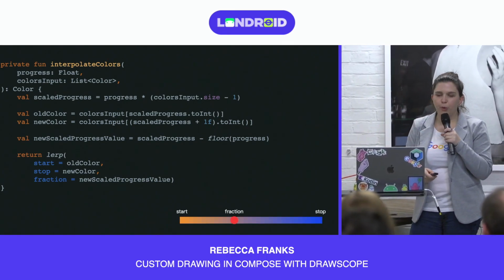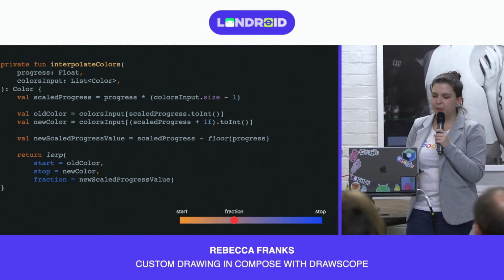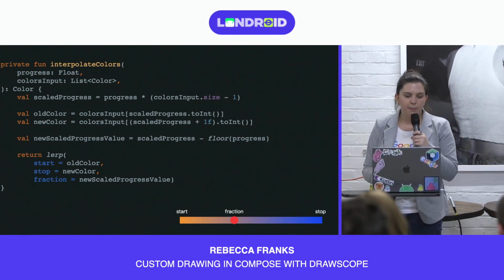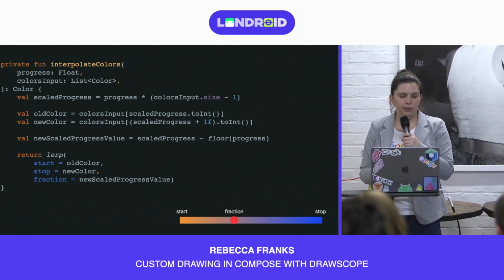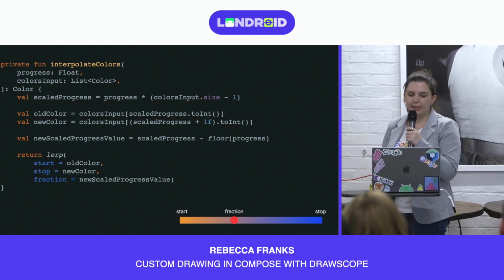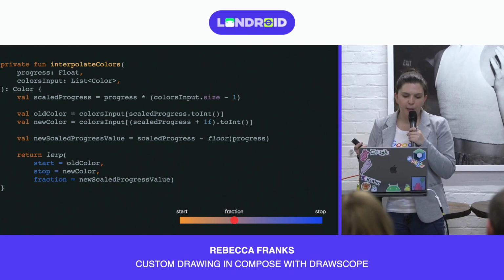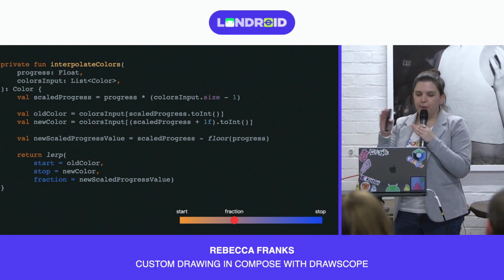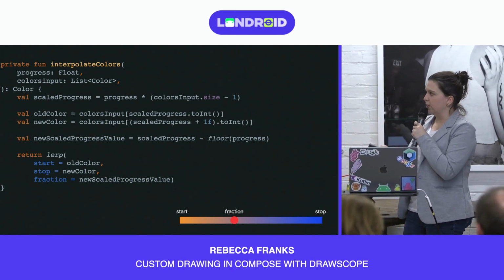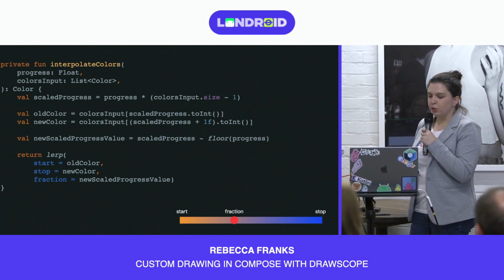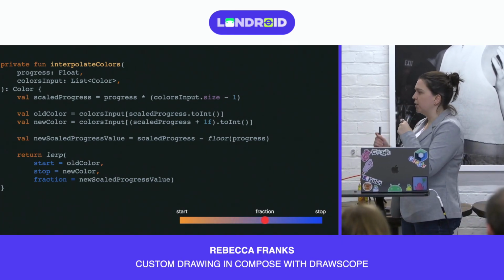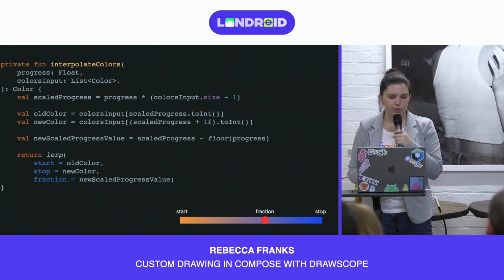For those that haven't done lerp before, lerp is short for linear interpolate, meaning that it mixes between two values. In this example, you can see the start and stop are set, and we have a fraction that is passed into this lerp function. This is used to mix between these two colors, and this will give us a resultant color that is drawn on screen.